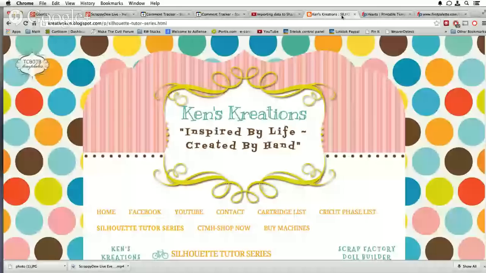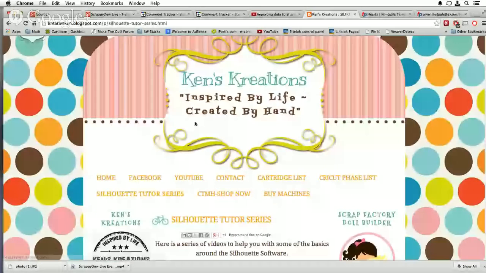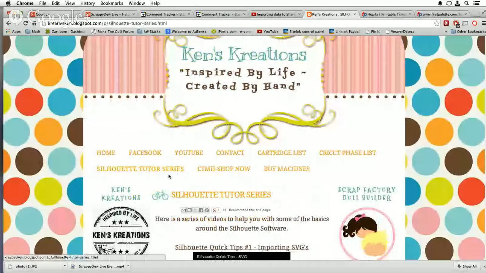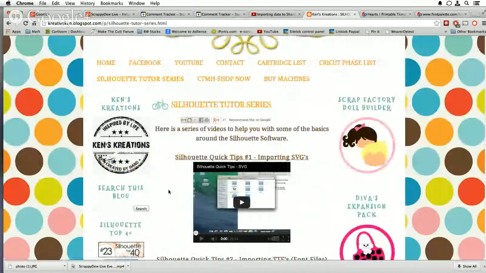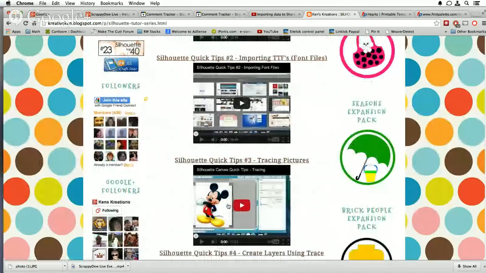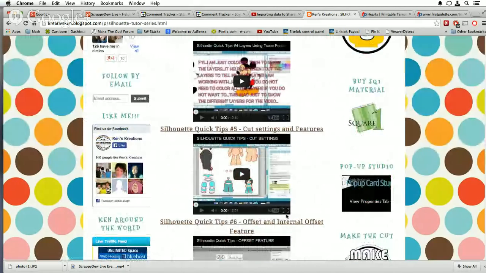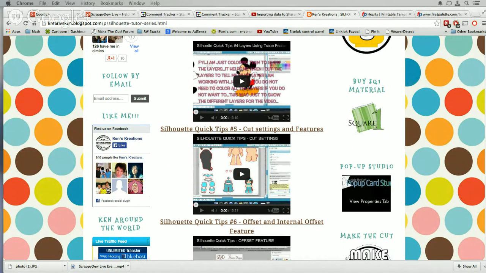On Ken's website, if you just go over here to Silhouette Tutor Series, he's got some new quick tips, and it is this one right here, Quick Tip Cut Settings. That is the one that we're going to be going over just a little bit. You can go to his blog and check that out, and he's going into more depth about it. Michelle is just going to lightly brush over some of the advanced cutting features that the new version 3 has.